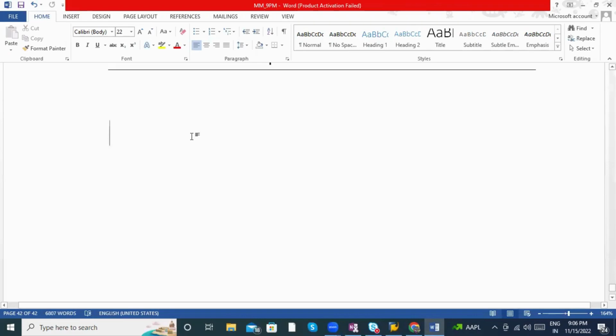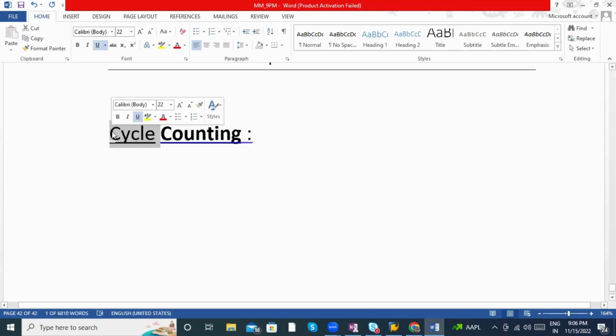So as a part of physical inventory counting, there is one process which is cycle counting. This is one of the processes we have in physical inventory. So what will happen in this cycle counting process? We will be planning that accordingly.